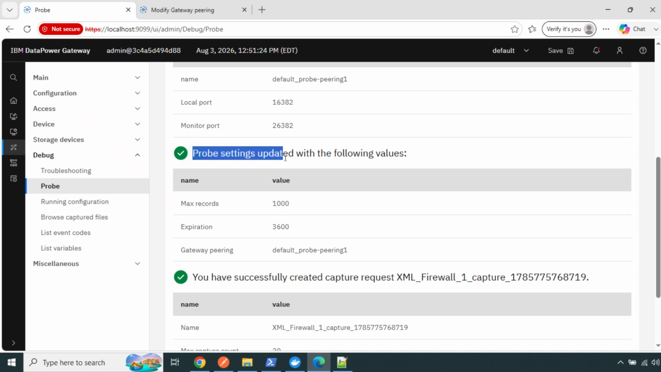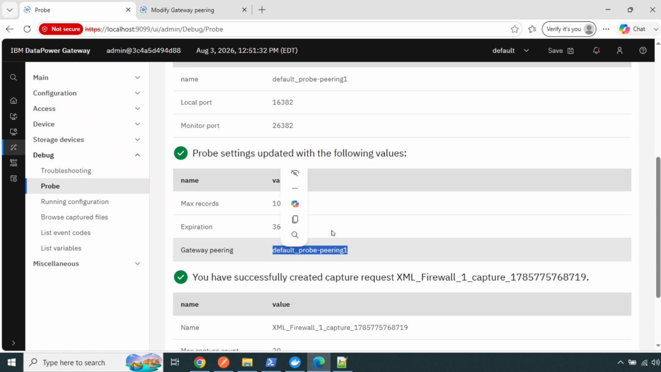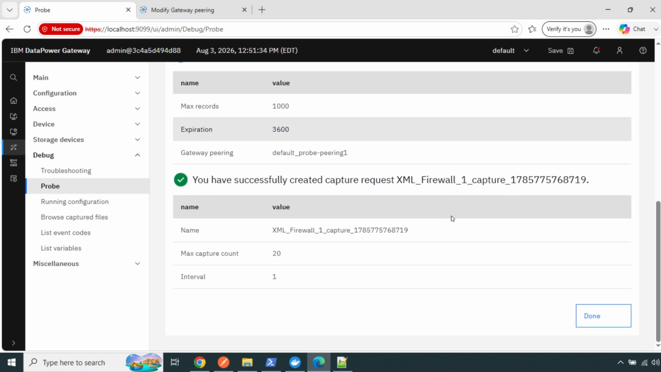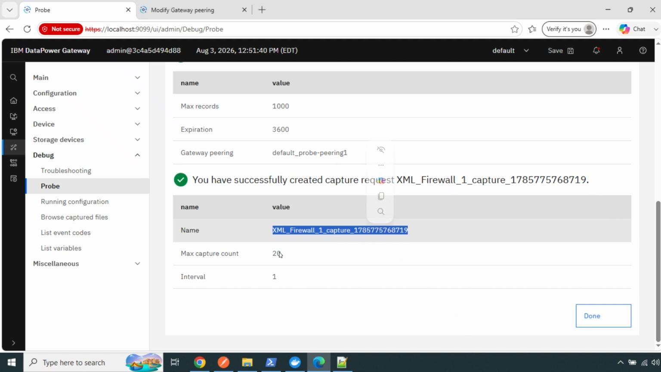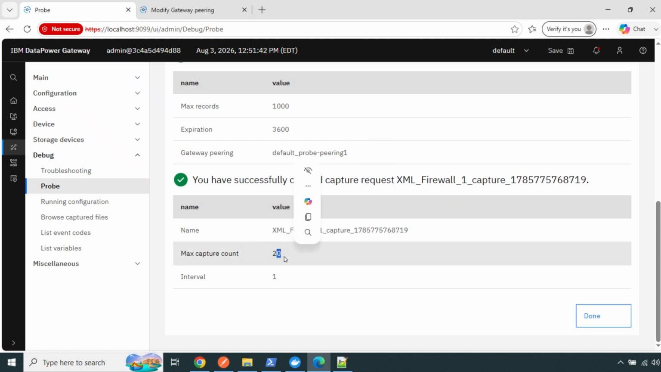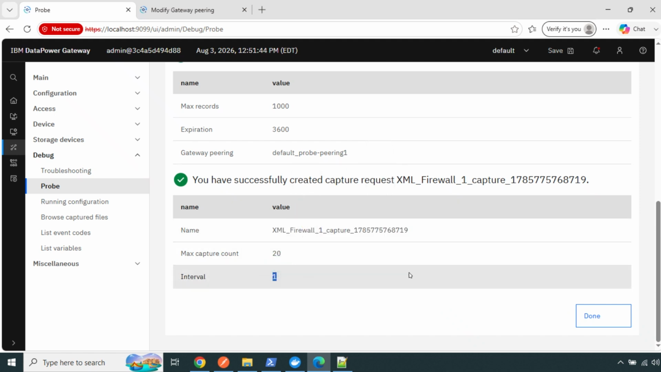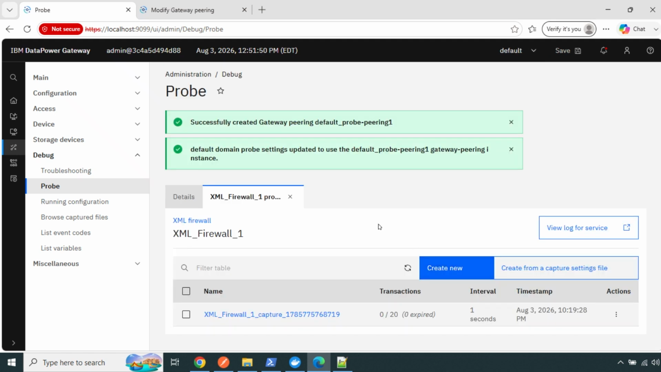Then probe settings are updated with the following values. This is the max records for probe expiration, and it is using this gateway peering. You have successfully created the capture request. This is the capture request. This is the name, max capture count 20, and interval is 1 second here. Transaction per 1 second. Now done. Now we created the probe here.